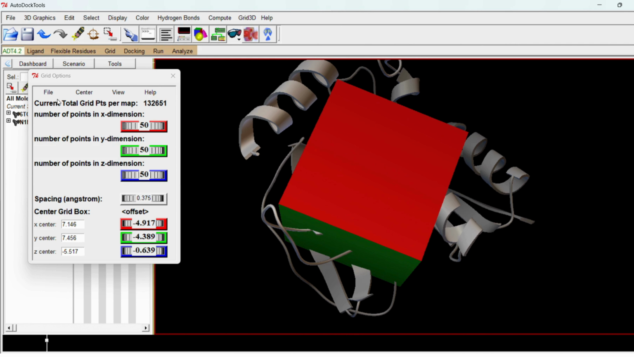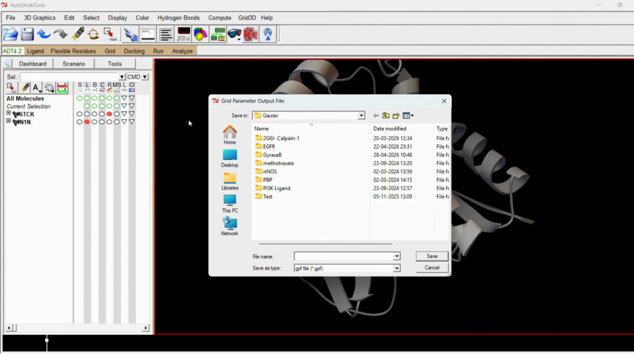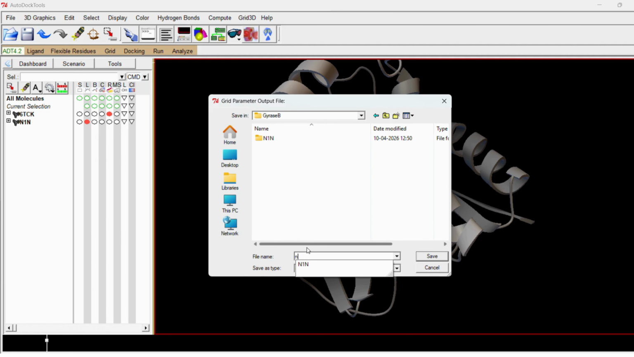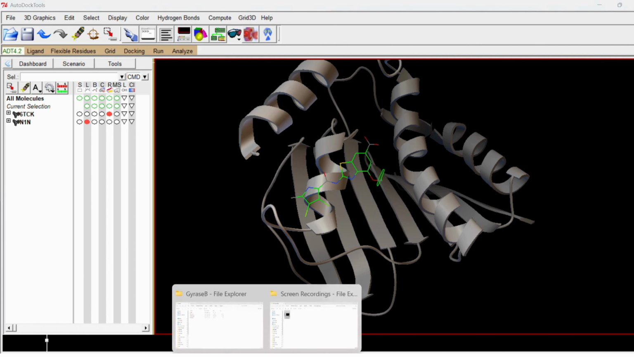Once the grid box parameters are finalized, click on File, then select Close Saving Current to save the current grid box configuration. Next, click on Grid and select Output. Save the grid parameter file in .gpf format inside your working folder. While saving, make sure to type the file extension, .gpf, at the end of the file name before clicking Save. The .gpf file contains all the grid box parameters required for running AutoGrid during the molecular docking process.